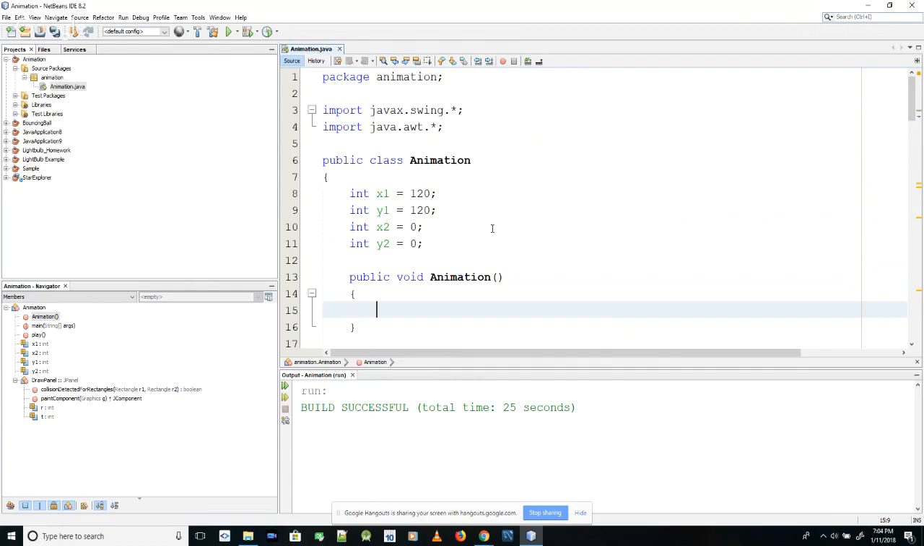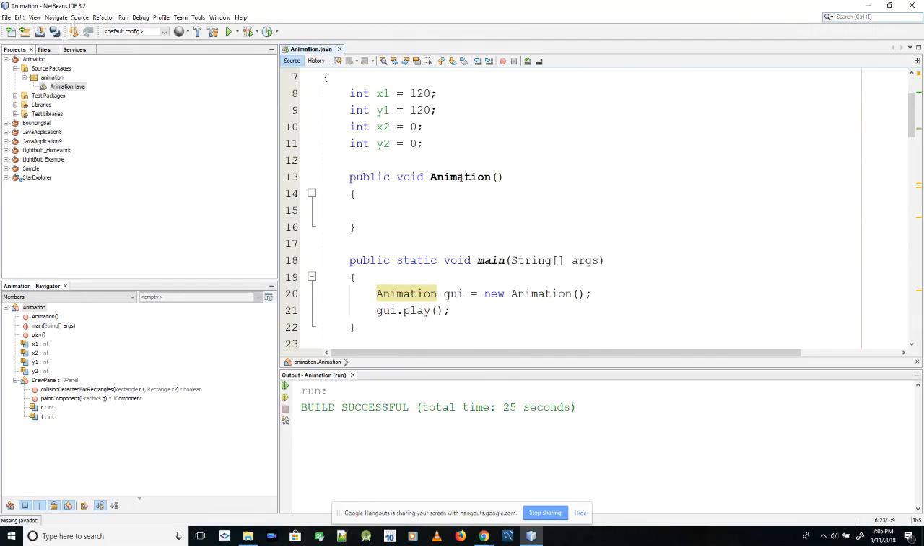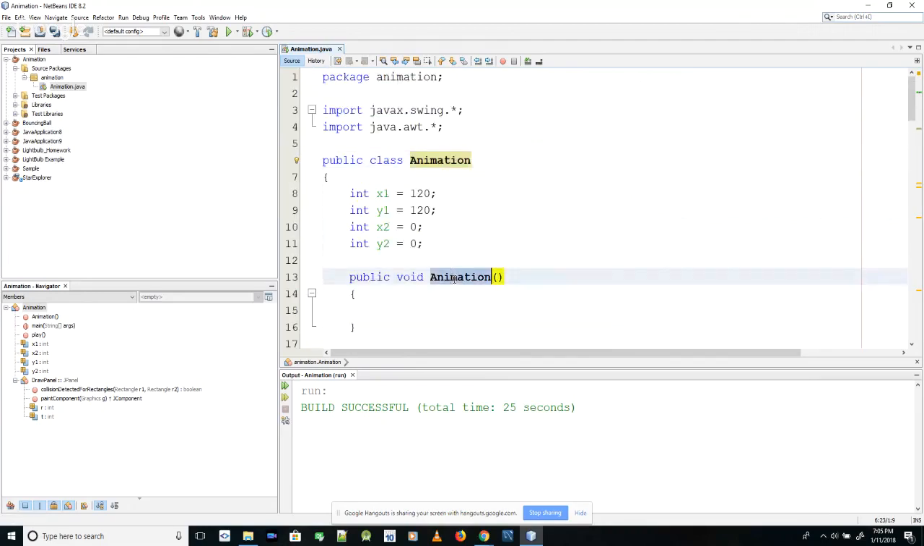Animation would look like this. Remember that? Yeah. Now, the reason this makes this a constructor is because it's a method with the same name as a class. That's the thing that makes that special. When you have a method with the same name as a class, that is its constructor.